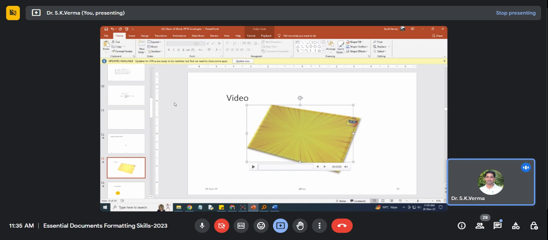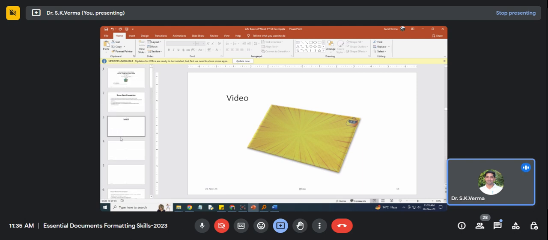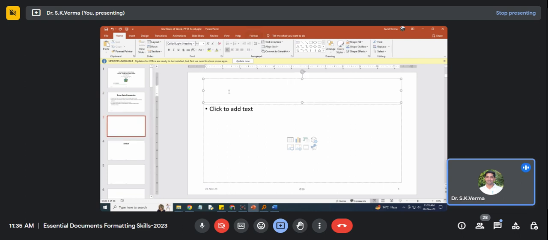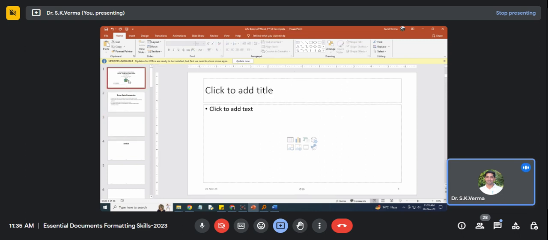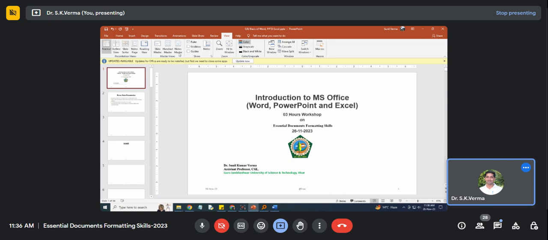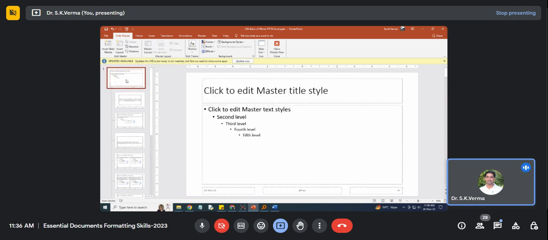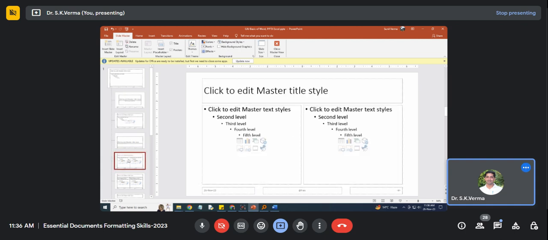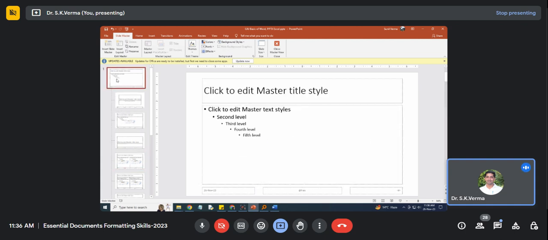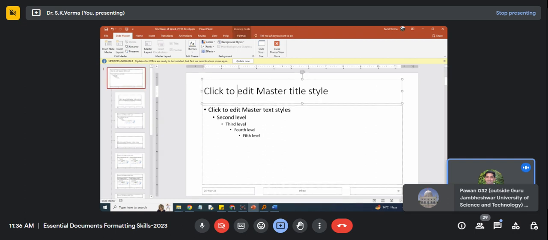From the home tab, I want to make a common slide format, so that when I'm trying to create a new slide, it should come with the Times New Roman bold format and proper formatting. So I will move to view, then click on slide master. This option is there. This is your master slide and these are the child slides. What format you want to use for them? So you can edit the master slide.